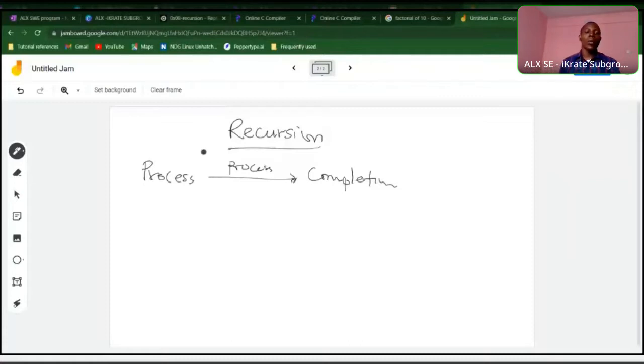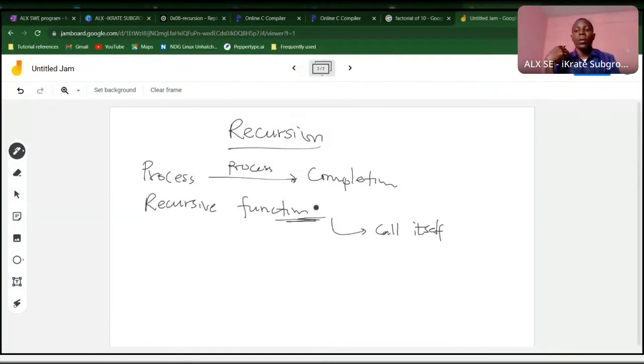In our case, we'll be looking more at what we refer to as recursive functions. If a function is undergoing recursion, all it means is that the function of interest will call itself. The function will call itself before it gets terminated. If a function calls itself before it gets terminated, then we can say that function is a recursive function. And we are going to look at a number of them.